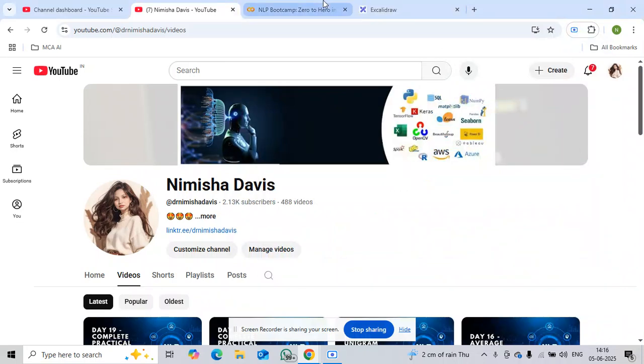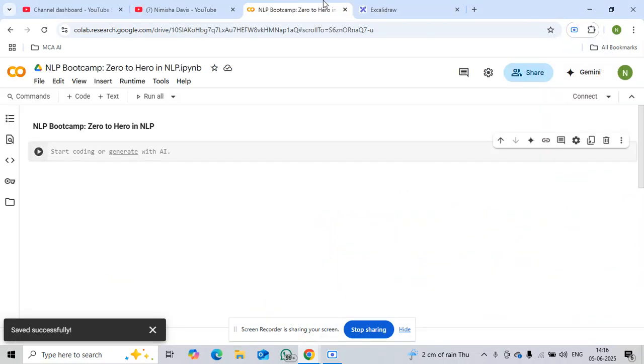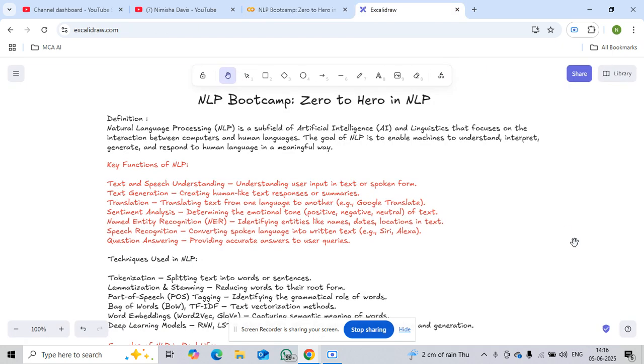This will be an NLP bootcamp from zero to hero in NLP. Let's start our session. So, first of all, what is NLP? What exactly does NLP mean? It's a subset of artificial intelligence. Here you can see NLP is a subset or subfield of artificial intelligence. It helps the computer to understand, interpret, or generate human language.